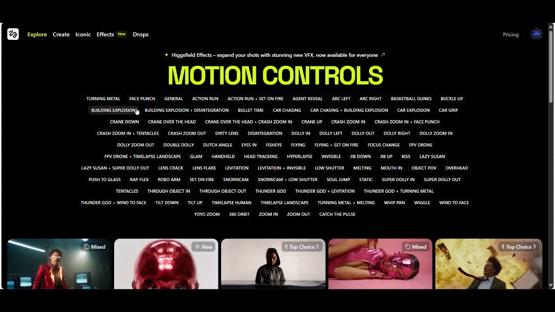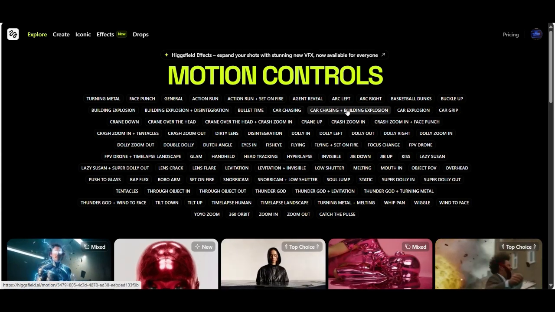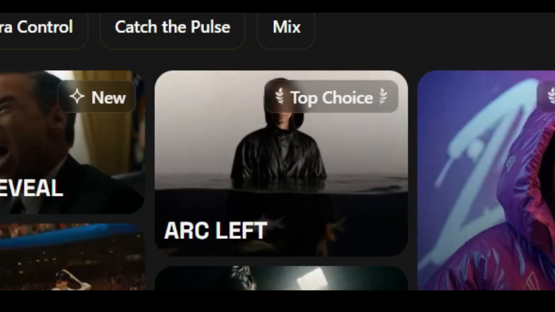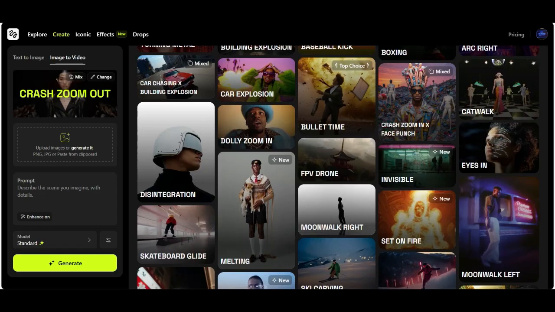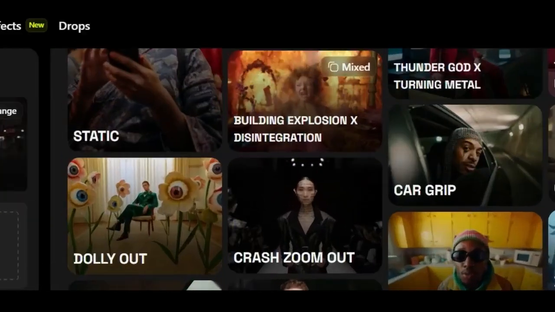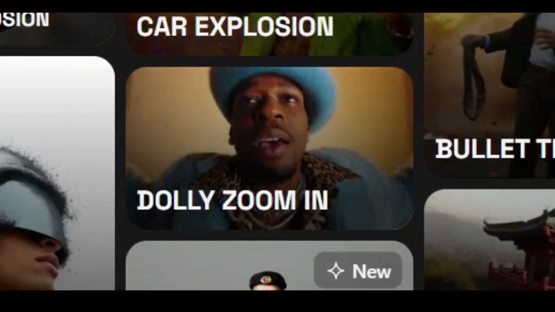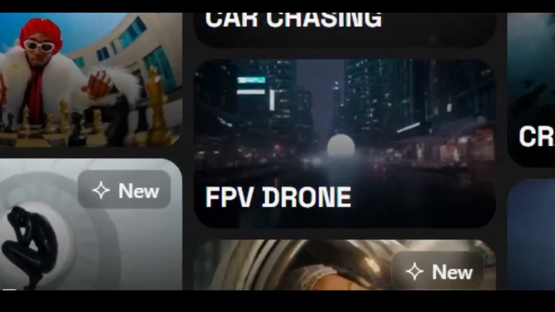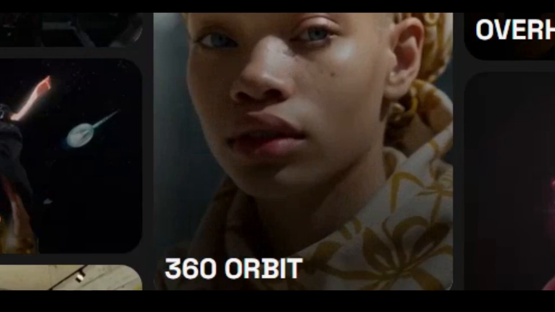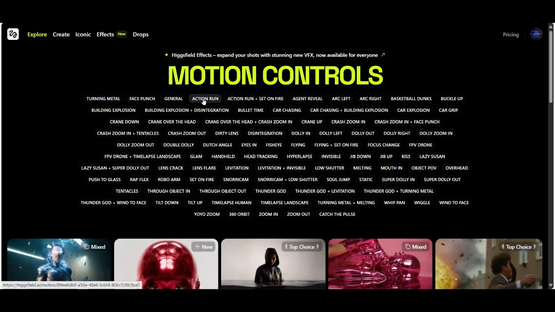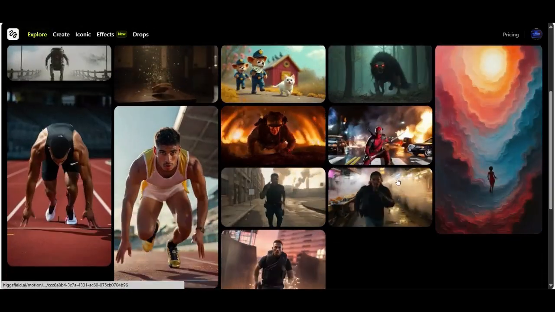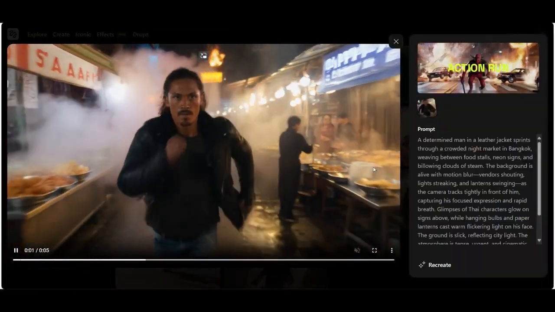It gives users precise camera motion control with techniques like crash zoom, dolly movements and arc shots to produce cinematic videos in minutes. It offers over 40 cinematic camera motion presets such as crash zoom, dolly in and out, snorricam, FPV drone, Dutch angle, bullet time, 360 orbit, just to name a few. These presets allow you to add dynamic movement to your videos, enhancing storytelling and visual appeal.